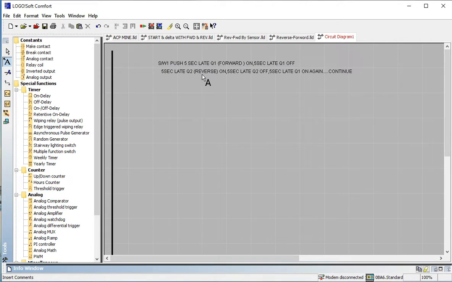So friends, this is the next or second step for the reverse section. Switch one, push, 5 second delay. Q1 forward is on. After 5 seconds, Q1 is off. This is the first step for forward, and again a 5 second delay, Q2 or reverse will be on, and after 5 seconds, Q2 will be off. Again 5 seconds later, Q1, and again Q2 on. Q1 is on after 5 seconds. That means this 5 seconds is Q2 and Q1. This all is off for this last 5 second delay.